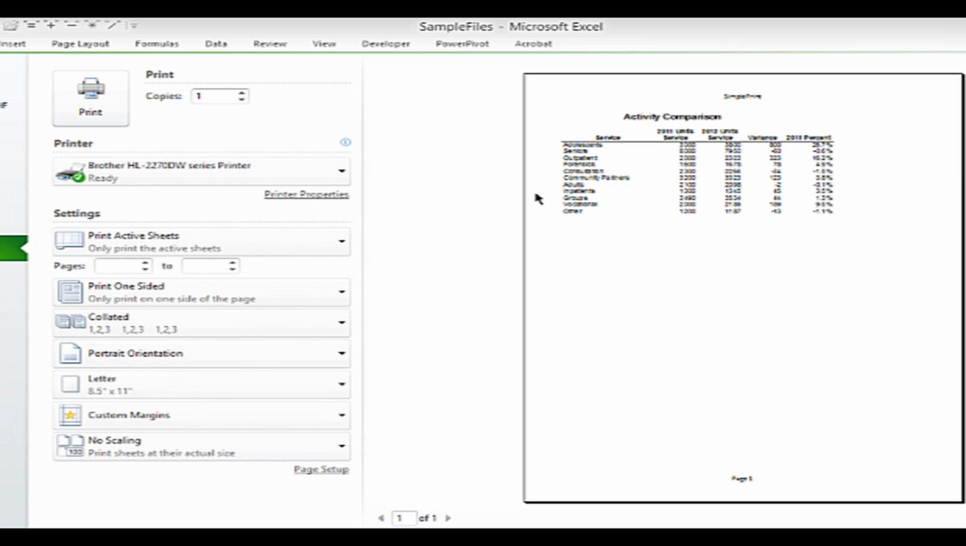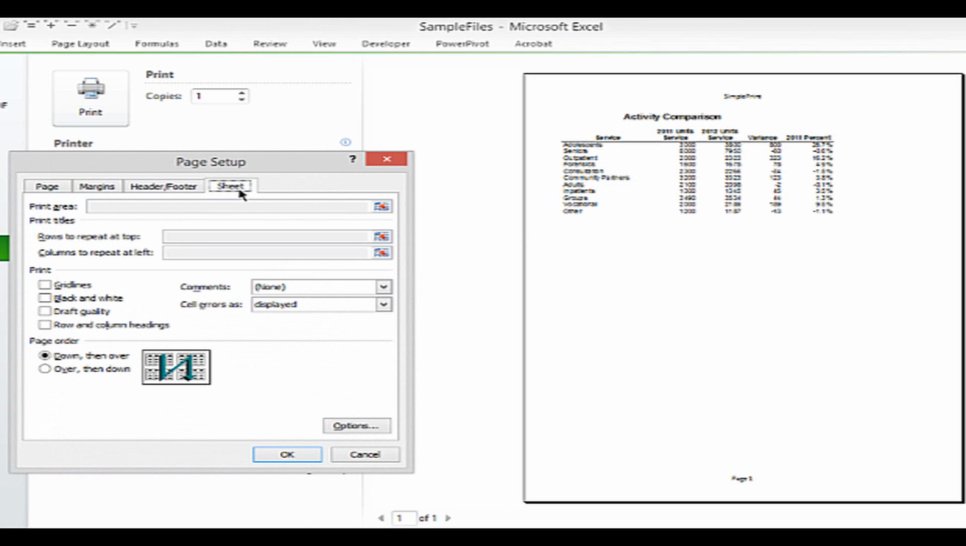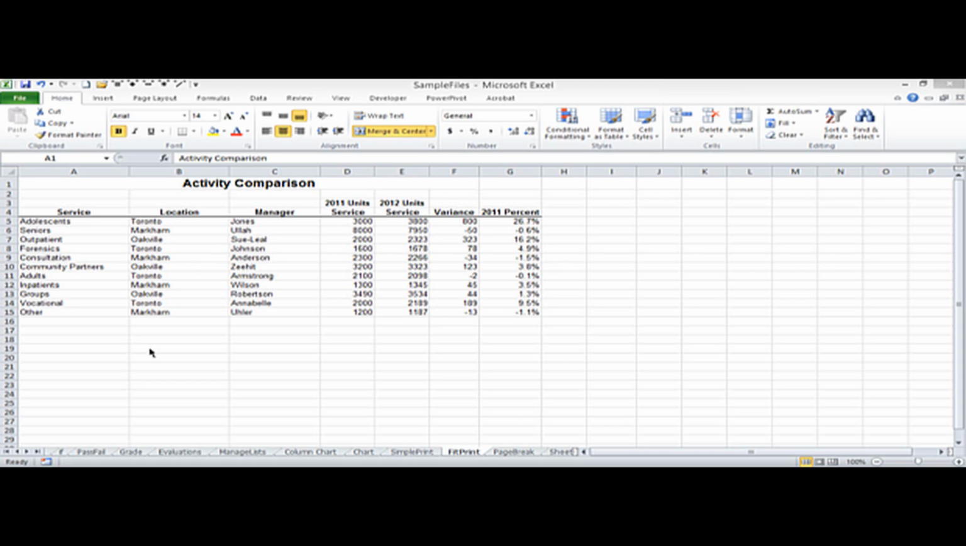So it all depends what I want to see. If I'm going to put them back on again, I go back to Page Setup, I go to the Sheet tab, and click on Grid Lines to put them back in again, and click OK. It's a simple way of printing off your information.